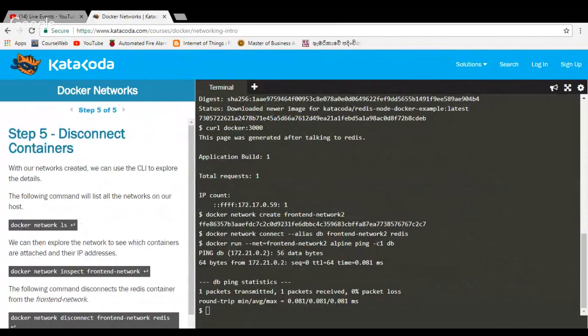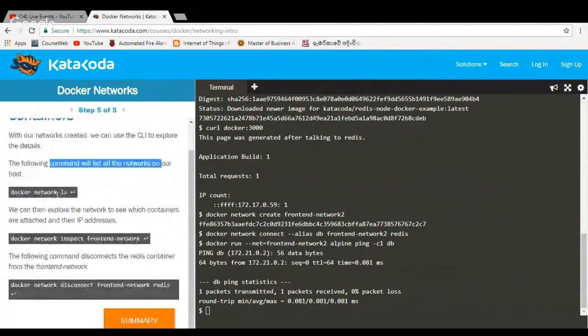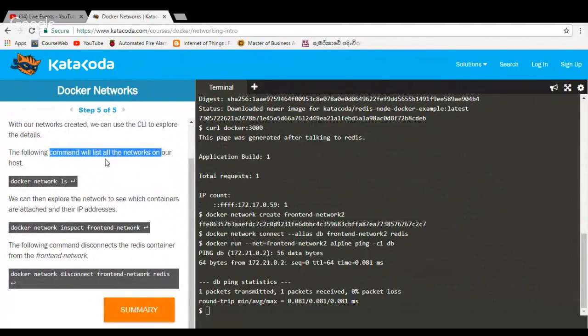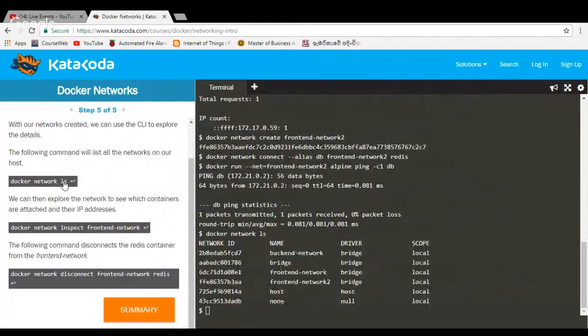The fifth step is disconnect containers. The following command will list all the networks on our host. We can then explore the network to see which containers are attached and their IP addresses.